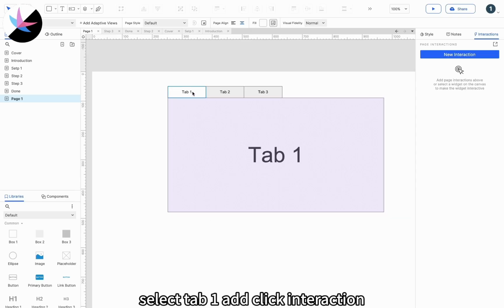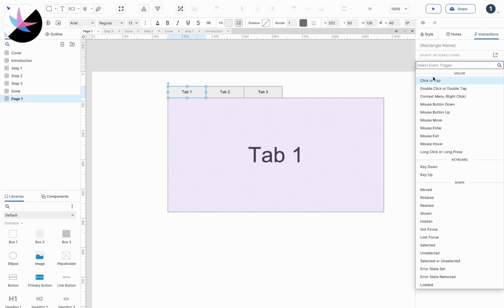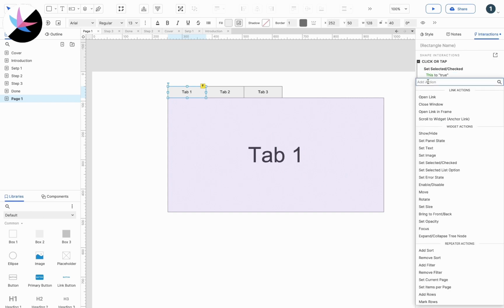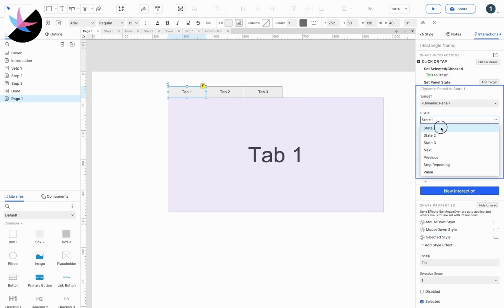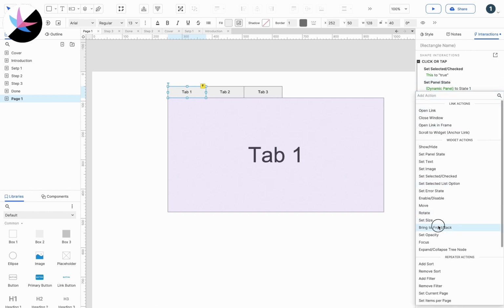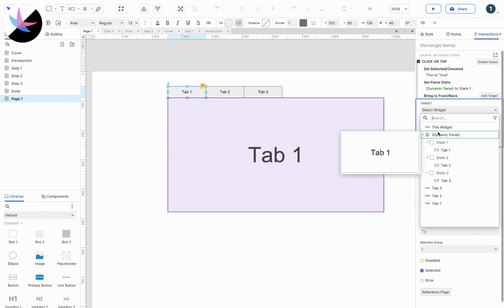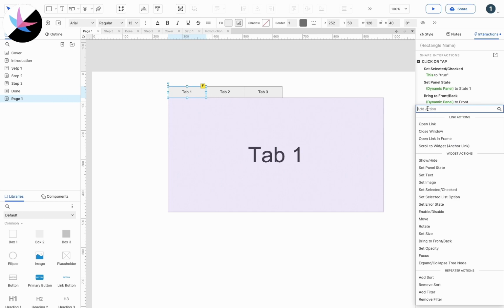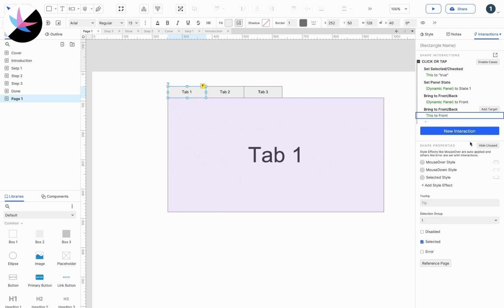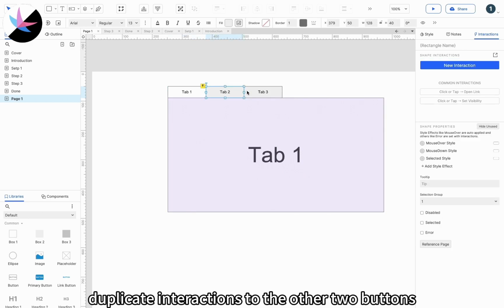Select Tab 1, add click interaction. Select this widget. Set the dynamic panel to state 1. Bring the dynamic panel to top, and then bring Tab 1 to top. Duplicate interactions to the other 2 buttons.